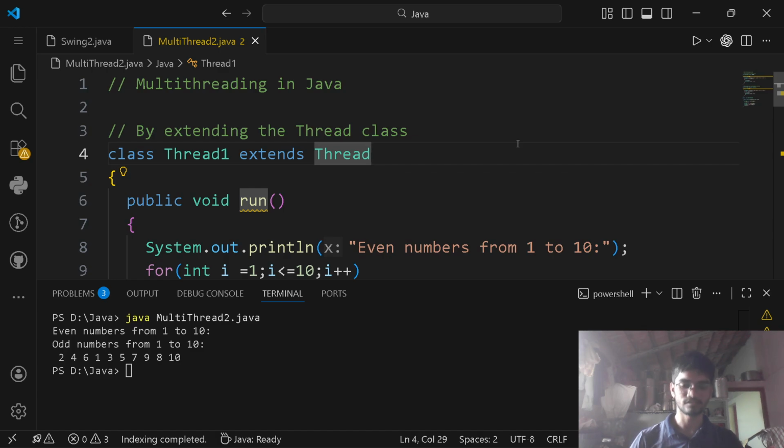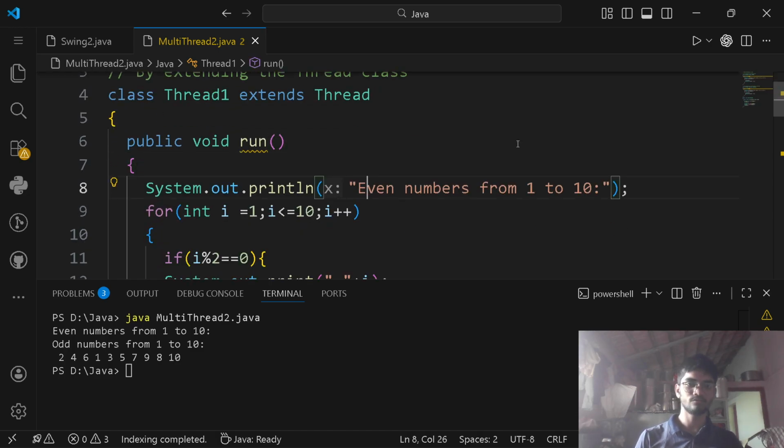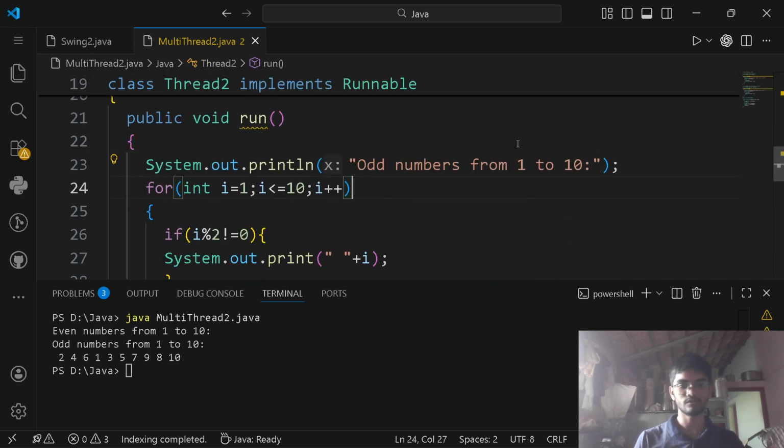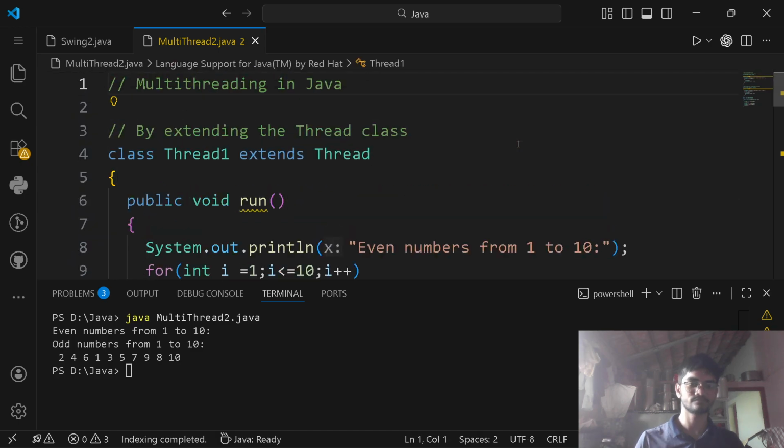Here we use both cases. We use the Thread class to print even numbers from 1 to 10, and we use the Runnable interface to print odd numbers from 1 to 10. So let's start.